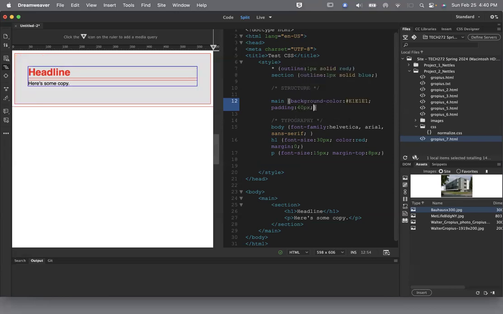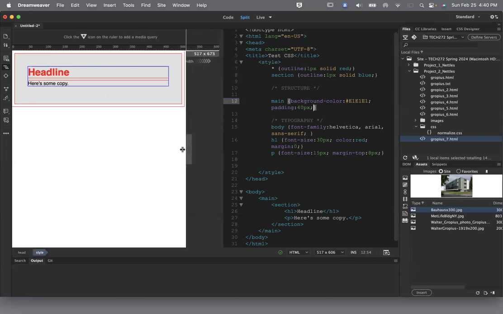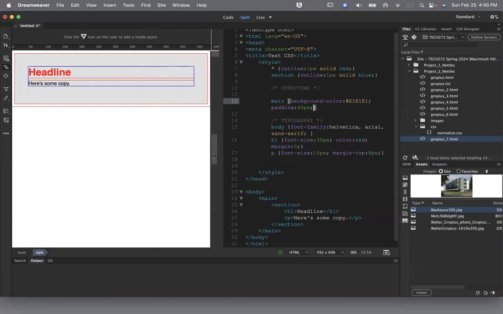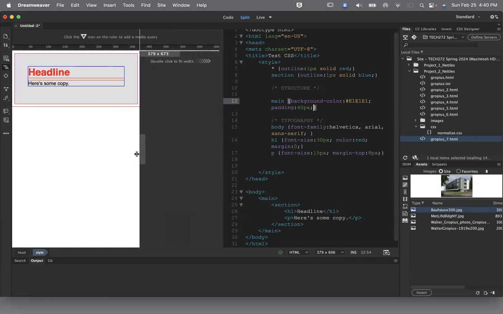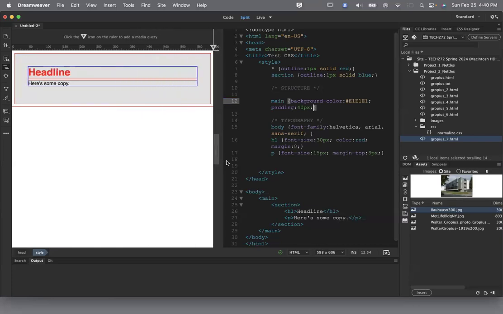Main background color, padding, 40 pixels. And now you can see the blue outline around the section. So there's our section. And you can also see that these are 100% the width of the box. Okay.